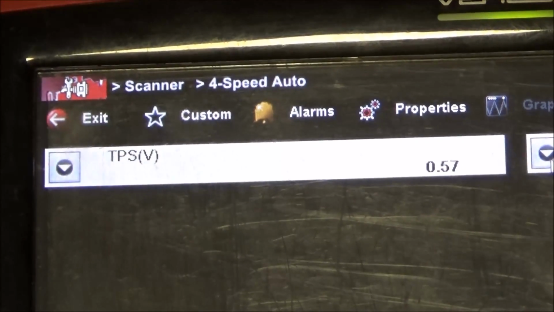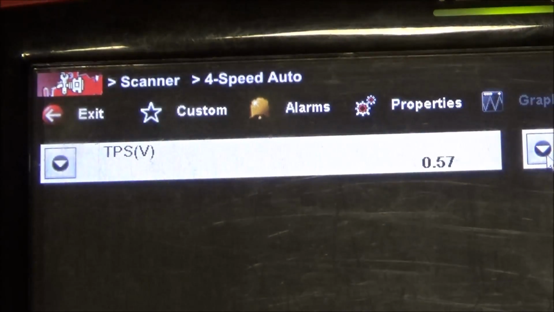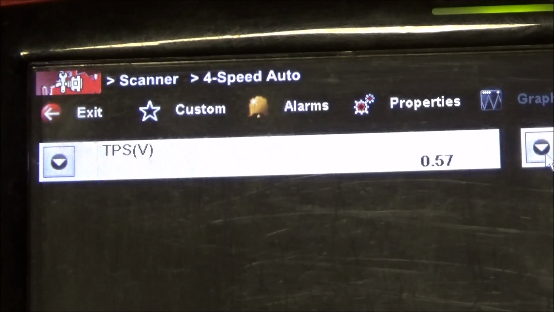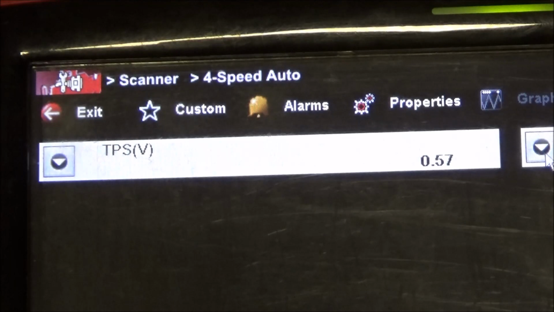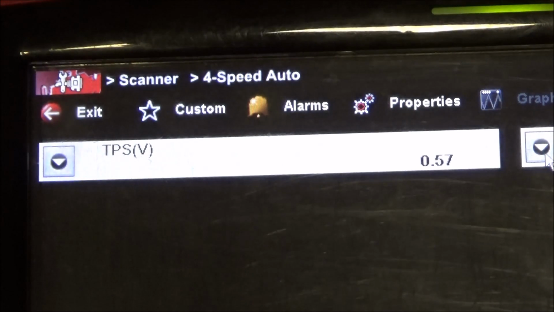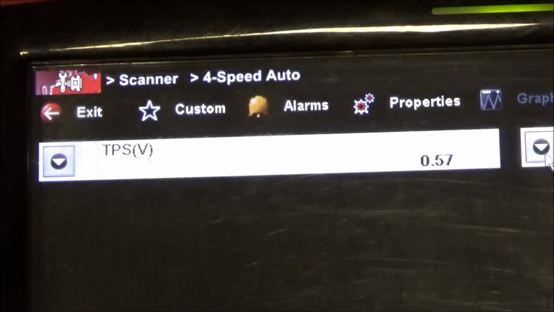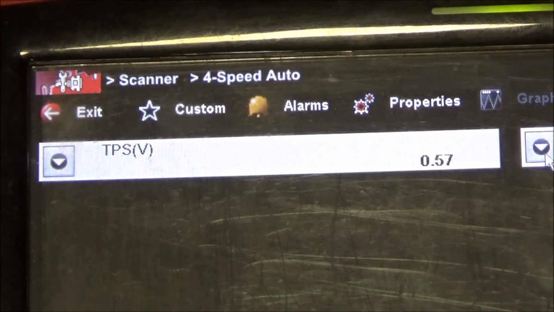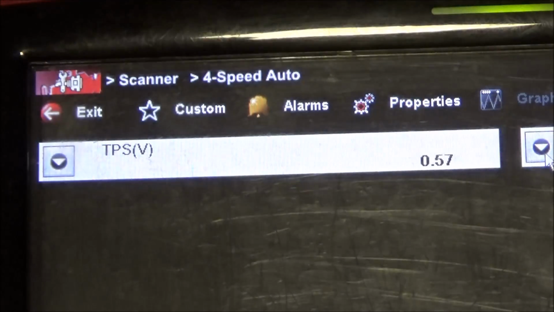Alright guys, we're focused back on the scan tool, and what I want to talk about real quick is, this being a pull-up design circuit, this sensor is actually sending voltage to the engine computer. We're just in the scan tool data menu currently, guys. Now we see that we have this throttle position voltage number of 0.57 volts. Really what this means, guys, is this throttle position sensor is sending 0.57 volts to this engine computer.